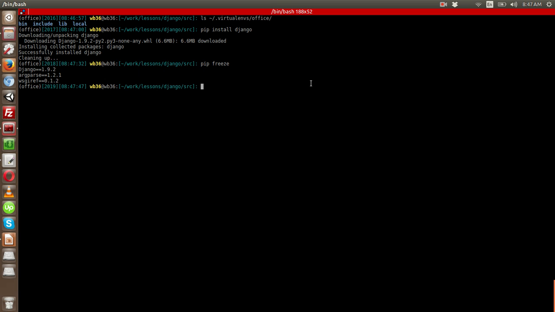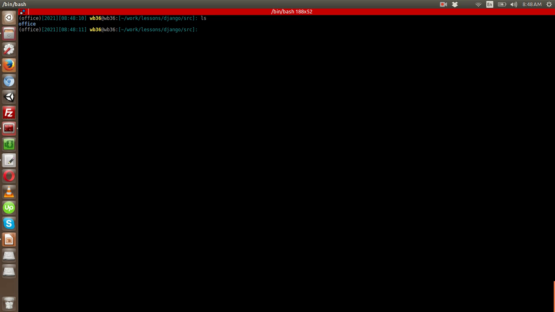Okay, let's create a project with Django. django-admin is a command which helps in creating a project. Let's start a project, startproject, and let's name it office. Okay, so I got an office folder directory created. Let's see what's created inside the office directory. I'm using the tree command to see the contents of the office directory.